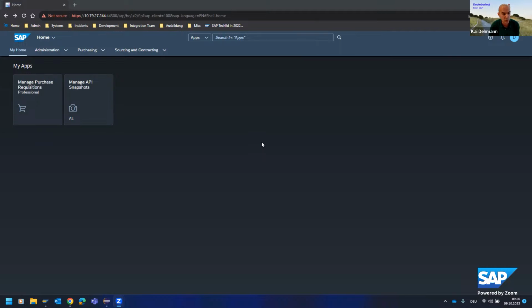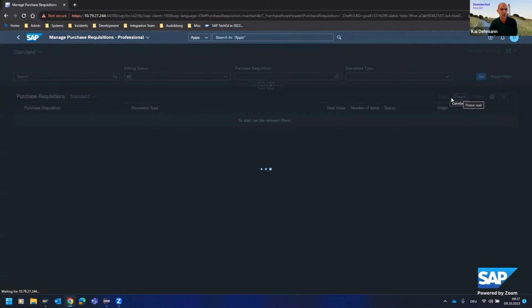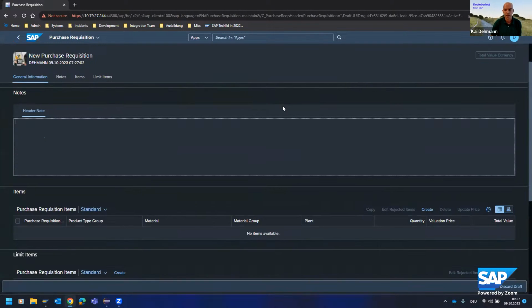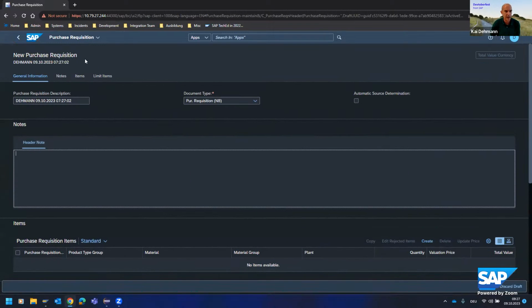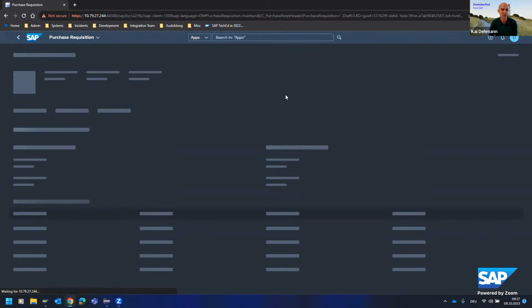But before we dig into the code, let me show how this looks like in the corresponding Fiori app. So let's launch the Fiori app. Let's create a purchase requisition. First of all, you see here I have the header. The system by default will choose the document type NB, which means it's a direct procurement. And now I can add some items to my purchase requisition. As I said, for our demo, we want to purchase some materials, printers.